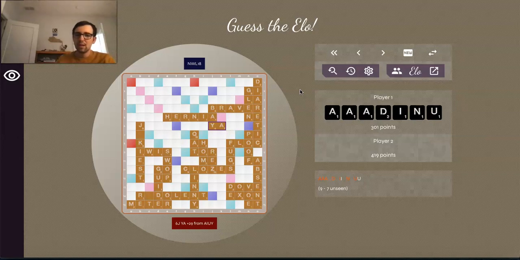So I'm going to take a bold guess here, guys. I'm going to say player two is rated 2020 and player one is rated 1770. I feel like I'm either going to be really wrong or right on. So once again, I'm saying player two is 2020 and player one is 1770. Let's have the big reveal.